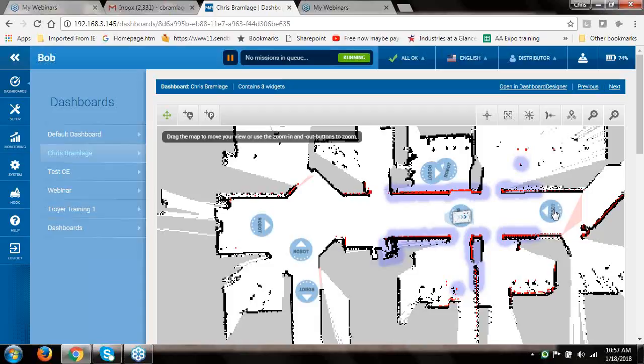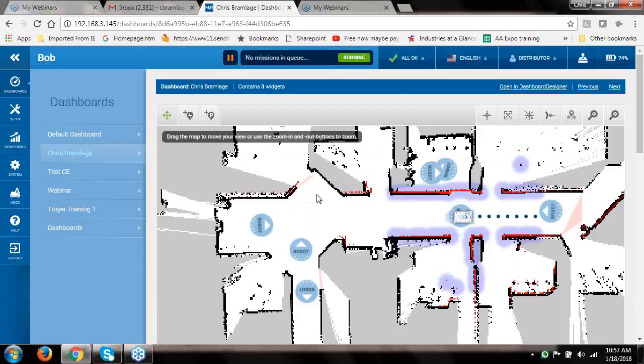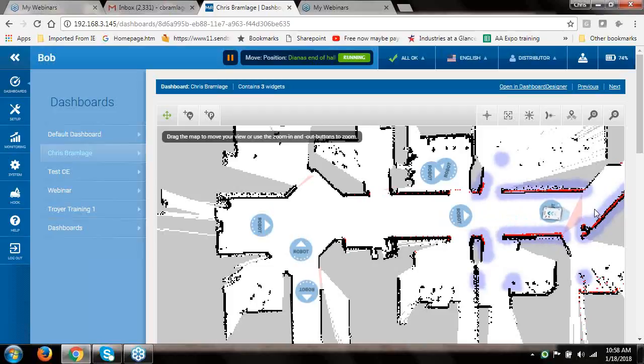I'm going to send the robot down to Diana's end of the hall. Diana is our HR manager. Now you notice down by Diana's area, there's this pink area here. That's an area I've added to the map called a forbidden zone. So there's a small hallway back here I didn't want the robot to go into, and so when I was editing the map, I cleaned up that area by just not allowing the robot to go back there.